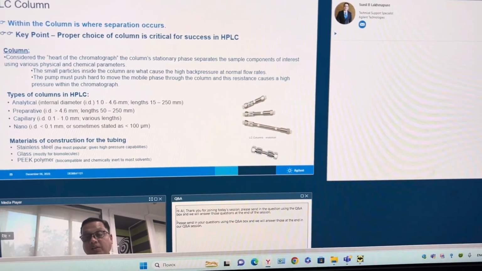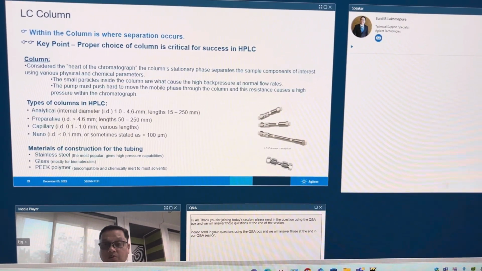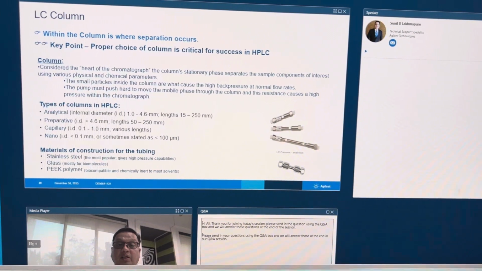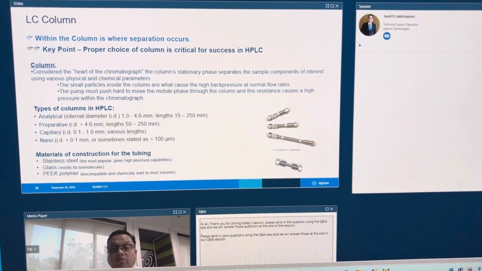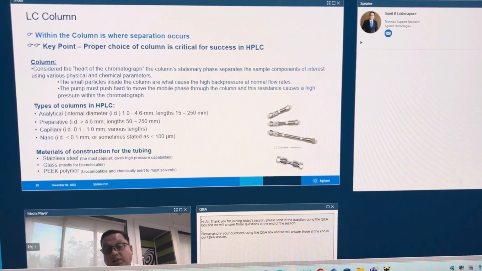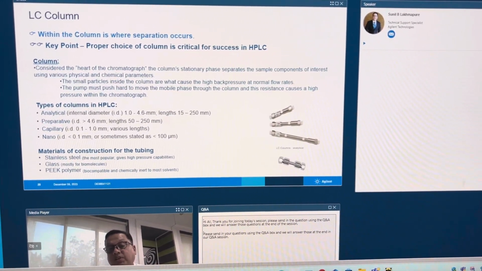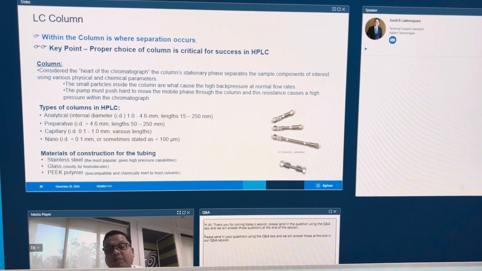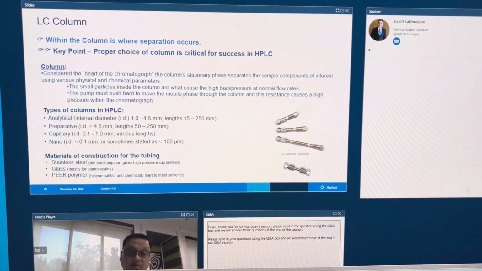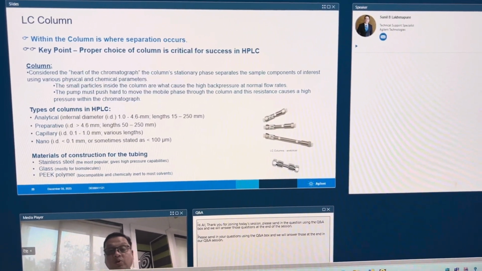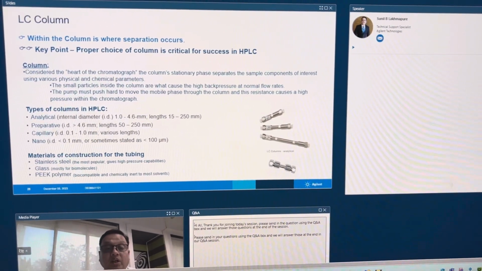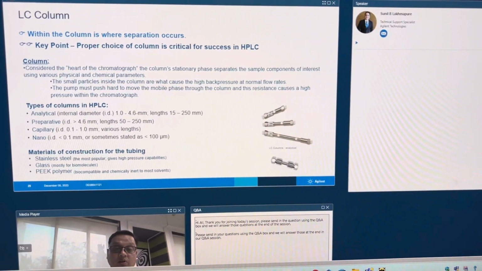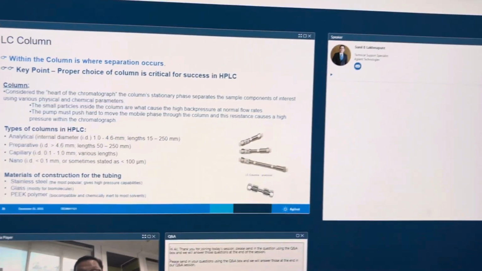The smaller particles present in the column are coated with the stationary phase. They are the real reason for the separation, and they should be taken care of with respect to maintenance and using the right consumable. Based upon the particle size, these stationary phases are the reason for the back pressure on the system. If you don't take care of clogging of the column and other things, it will be a challenge.